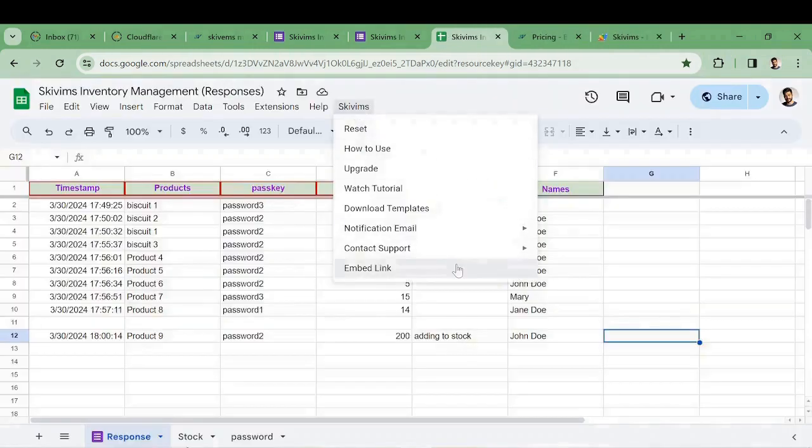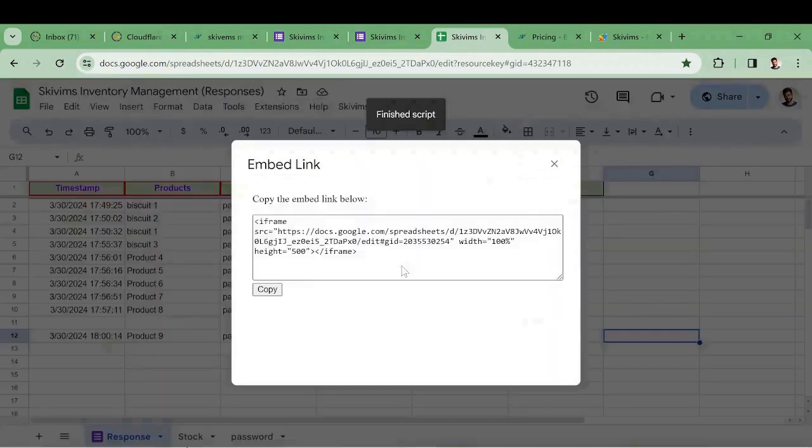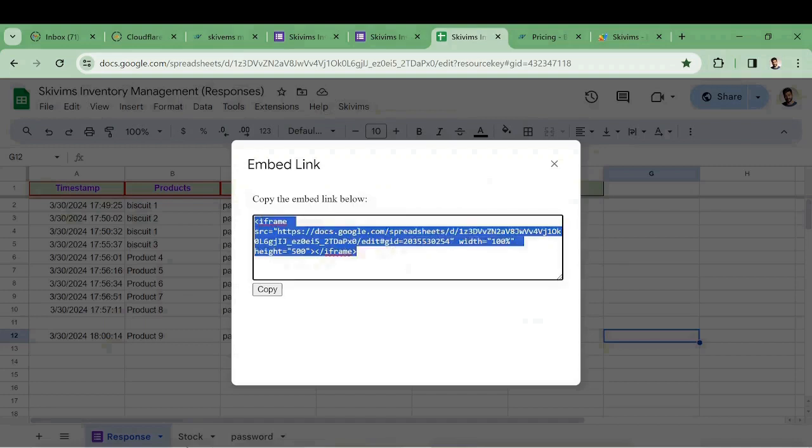And since I've also upgraded, I'll be able to get the embed link of the stock sheet. I can easily copy the embed link. If I have a website, I can paste it on so that I don't have to log into the spreadsheet before I can see my total stock.